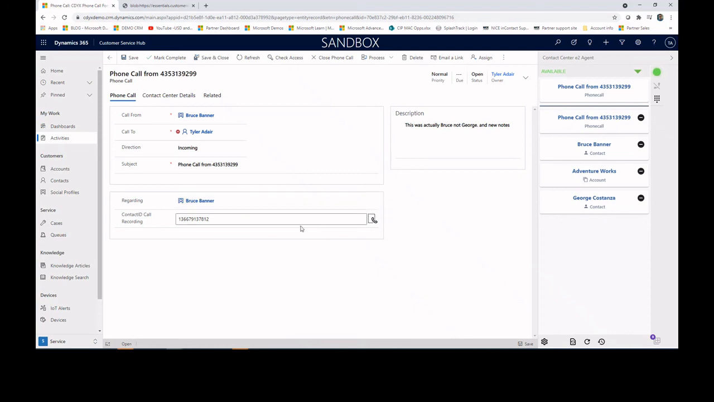But this call recording is available directly after the call ends, and it does not add a bunch of storage inside of your Dynamics CRM because it is just associating a link request versus storing a WAV file into your environment.